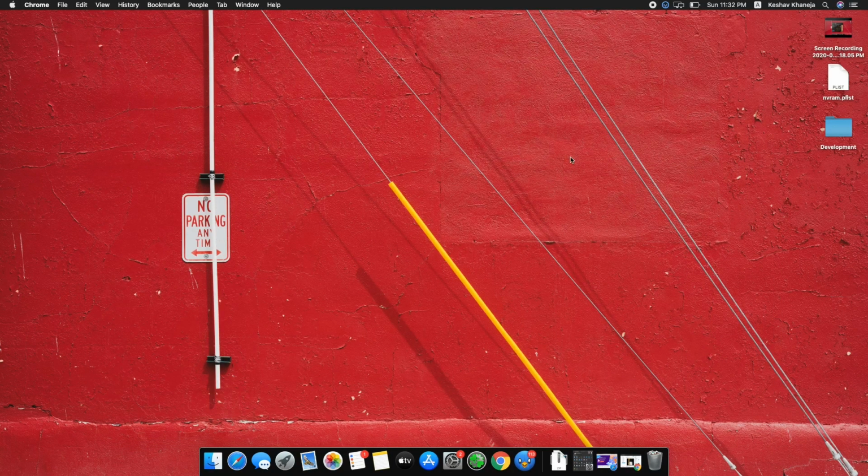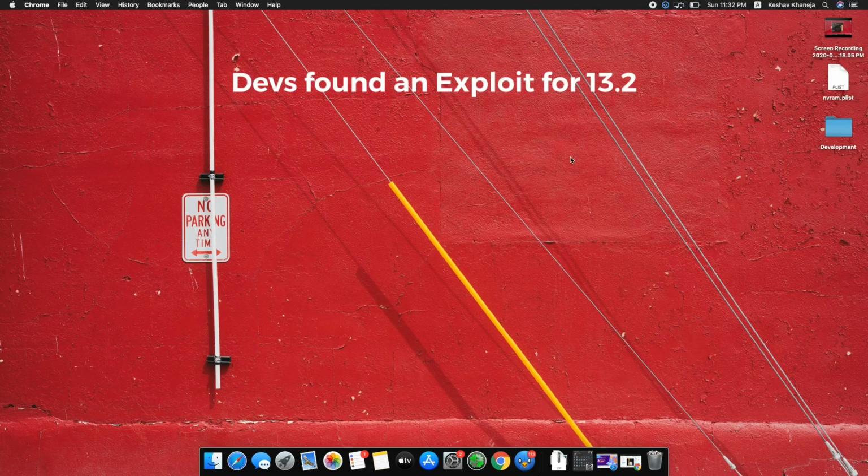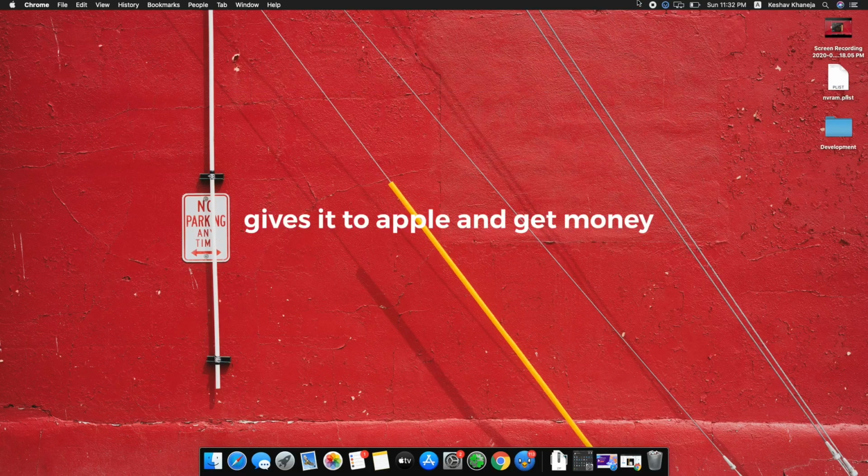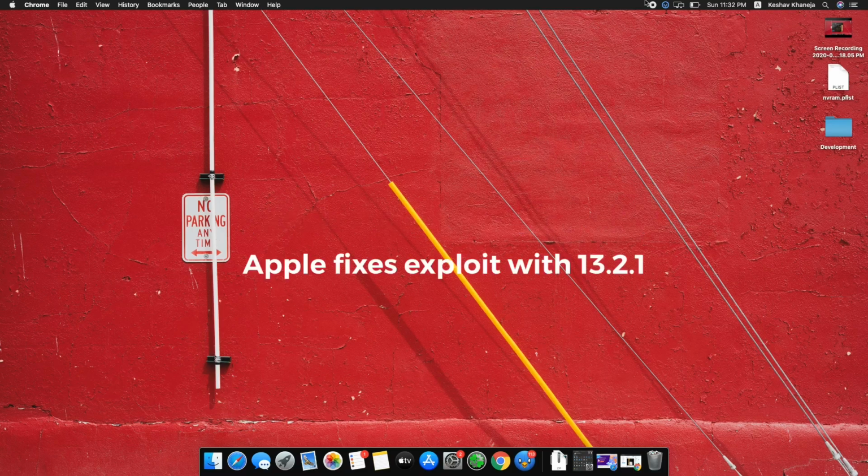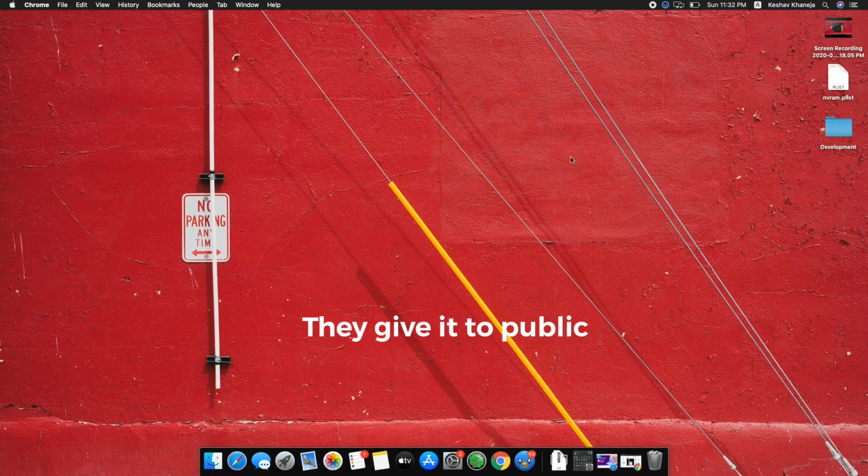No one really knows, but we do have an estimation if we take a look at the previous exploits. Let's take an example. It's just an example. Developers find an exploit for 13.2. They give it to Apple and Apple gives them money. Apple fixes that exploit with 13.2.1 and then developers get their money. Apple fixed it with the latest software update and then the developers who found those exploits will give those exploits to the public.